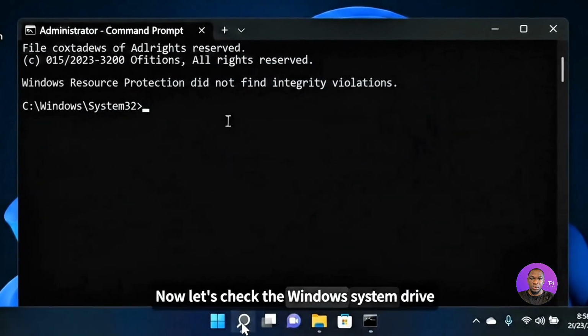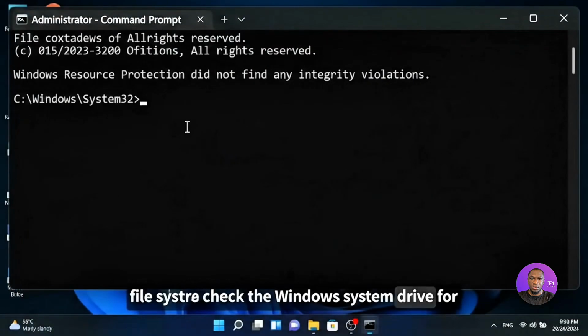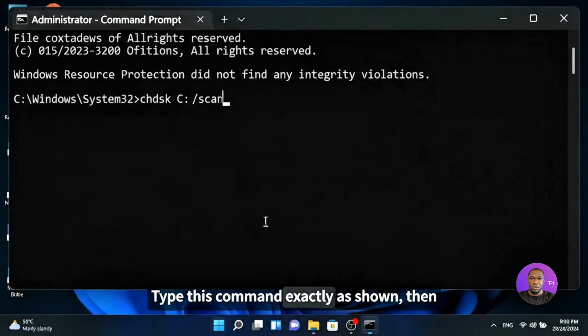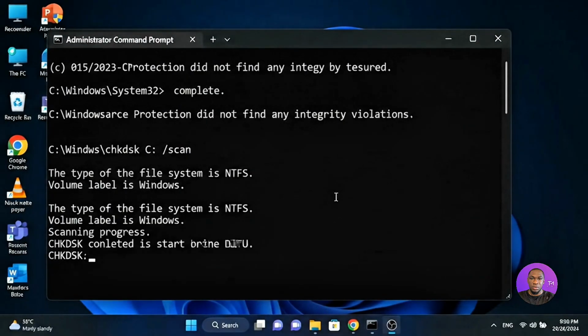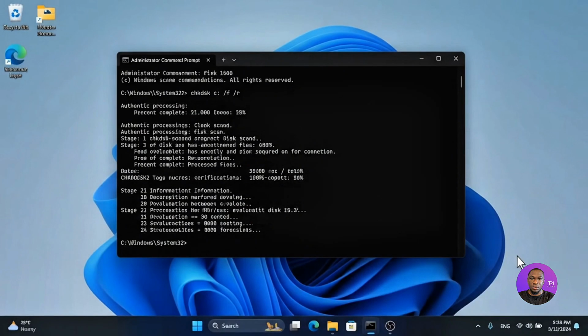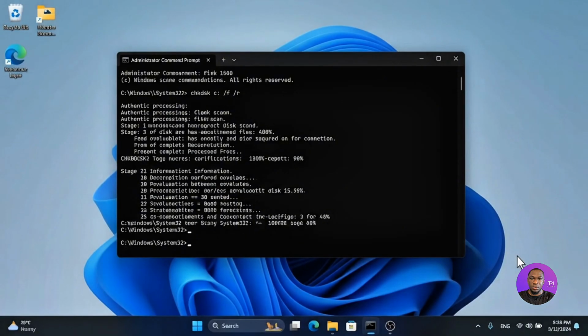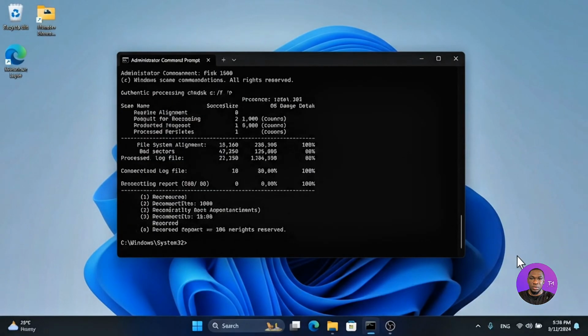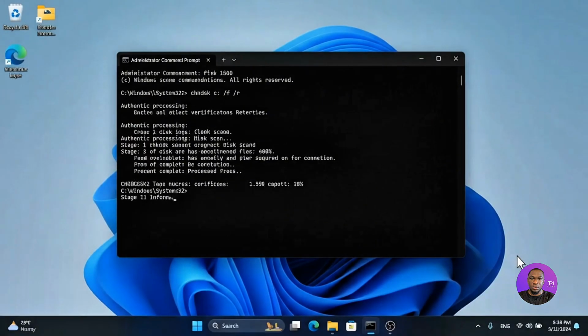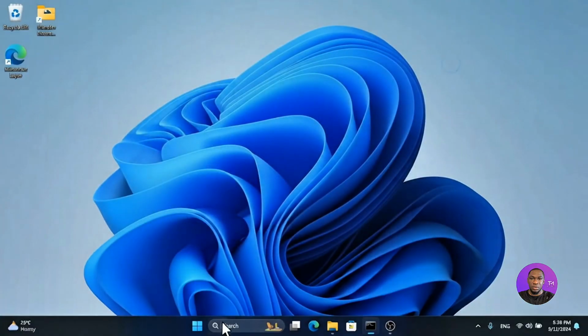Now let's check the Windows system drive for file system errors. Type this command exactly as shown, then press Enter to start the scan. Let the disk scan finish completely. When it reaches the end, read the result carefully. If Windows reports disk problems, back up your important files before doing anything more advanced. If the blue screen keeps coming back, the next step is Safe Mode.